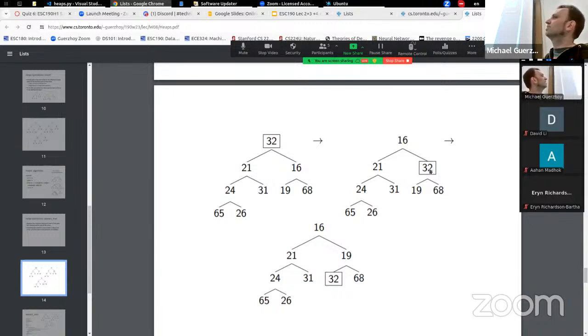And now again, 32 has two children. One of them is the smaller one, so 19 is the smaller one, and it's also smaller than 32. So I swap 32 and 19, and now 32 is here.